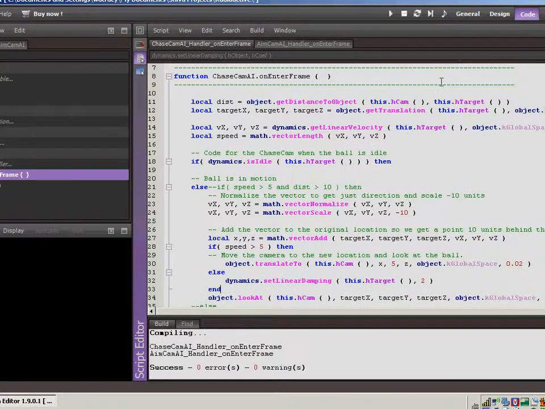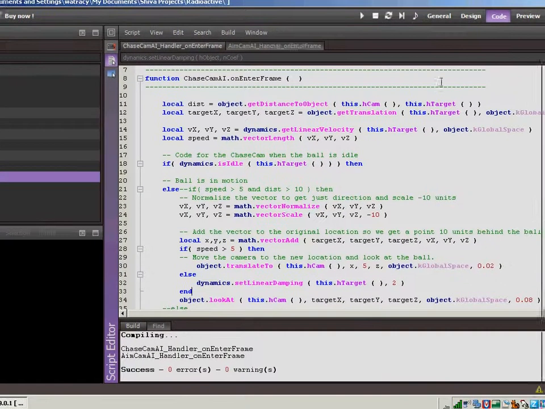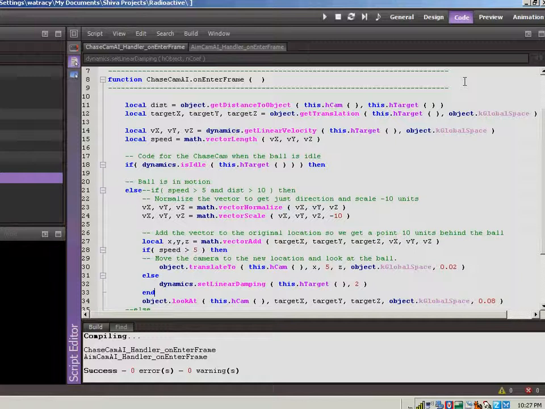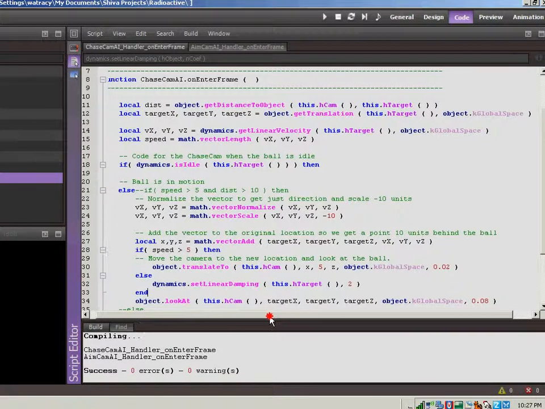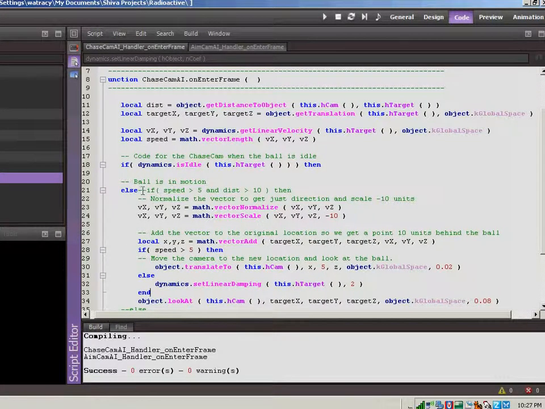But I went ahead and stopped the code and went in and made some changes to how the chase cam works. And I want to show you what I did here because I like the way it works a lot better. I've left the other code that was here previously in the comments, and I'm going to delete it as we go through it.